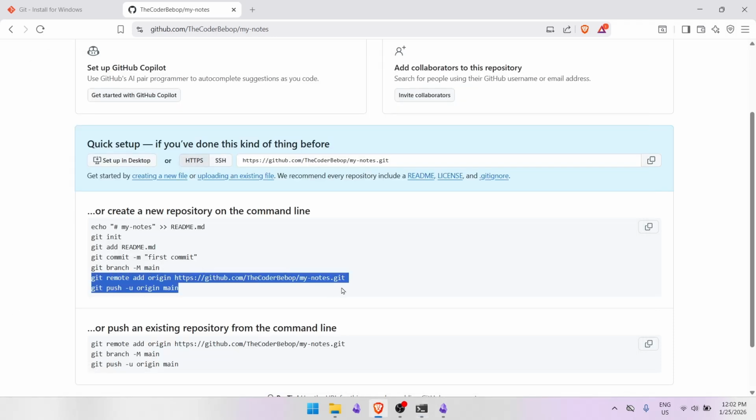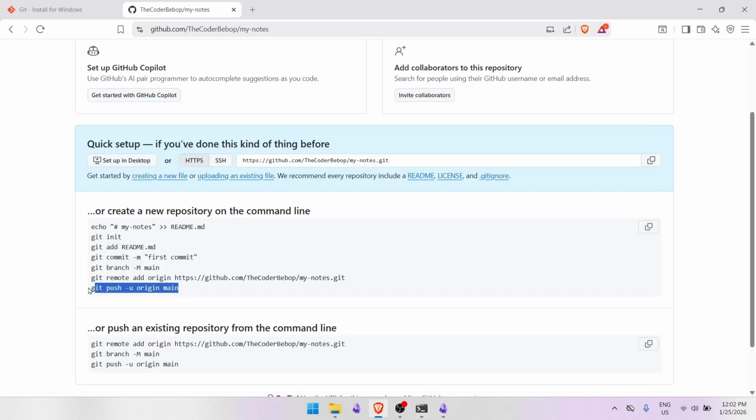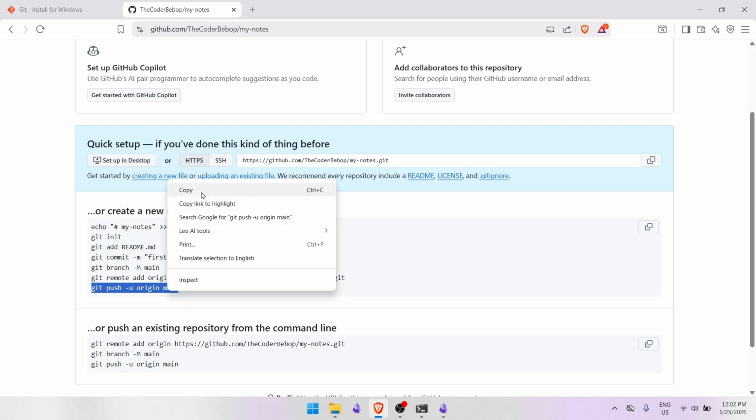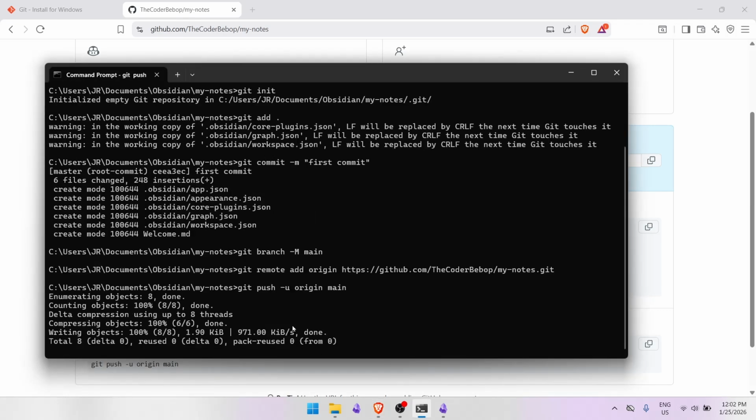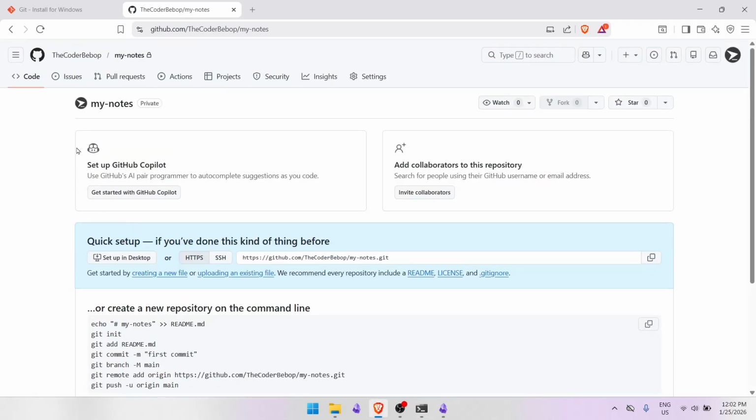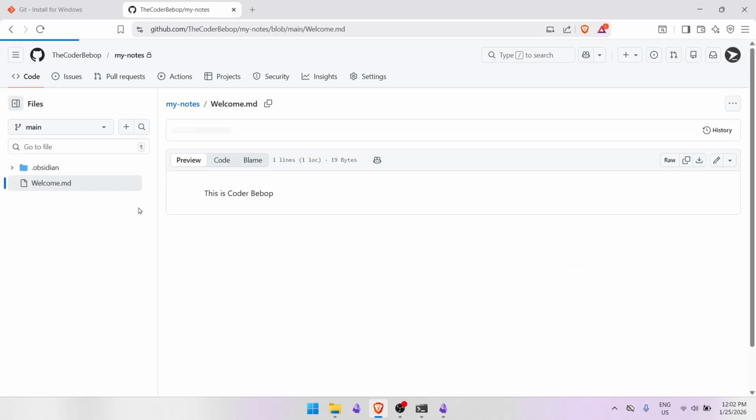Now copy and paste git remote add origin and the link of your Git repository. Lastly, git push -u origin main to save all the changes. Click the Code tab and your Obsidian vault is uploaded to GitHub. As you can see, this is what we wrote earlier.